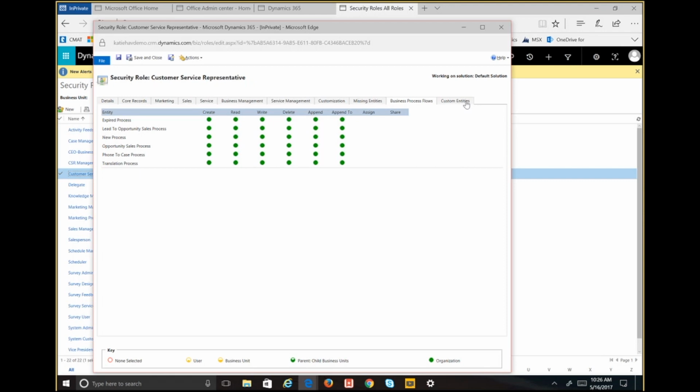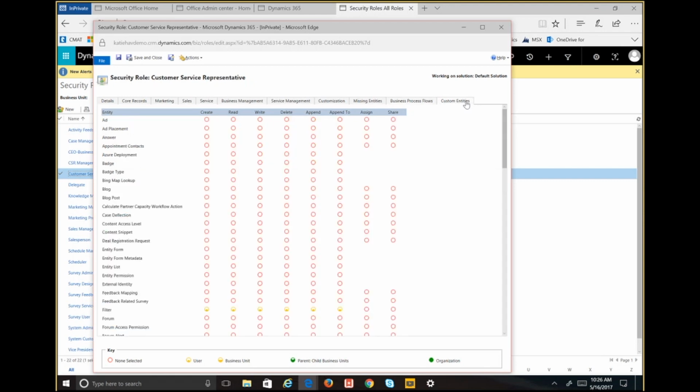Okay, and then custom entities. So any custom entities that you add to the system through the customization option or via importing a solution, okay, will show up on the Custom Entities tab. By default, when you add a new entity to the system, the existing security roles do not automatically get access to that, with the exception of system administrator, right? But your regular security roles, like the customer service representative or any custom roles that you've added or case manager or whatever it might be, the system will not automatically grant any sort of permissions to those entities by default.